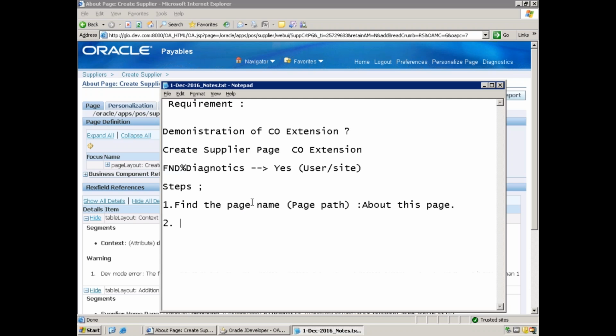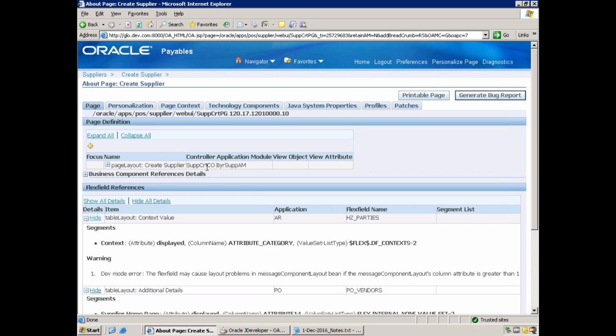Now we open About this page and it shows the page path. This is the page path. And also if you observe, it shows the CO name and AM name. Yes, supplier SUPP CRT CO, supplier create CO, and the buyer supplier AM. But here it shows the CO name, but it doesn't show the total path.